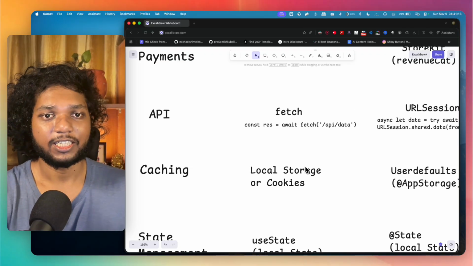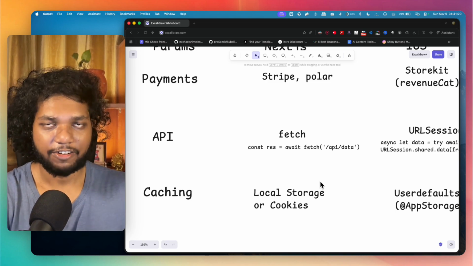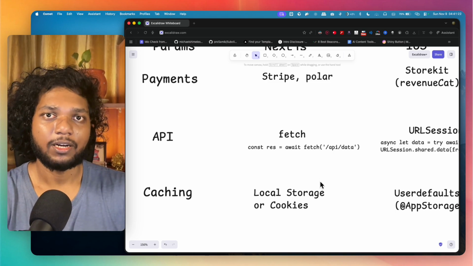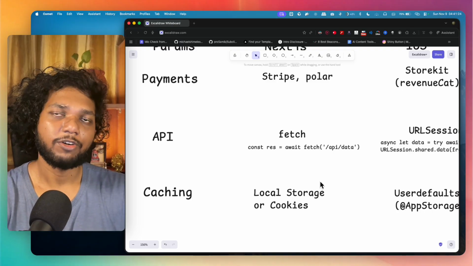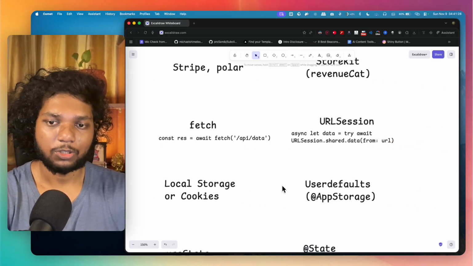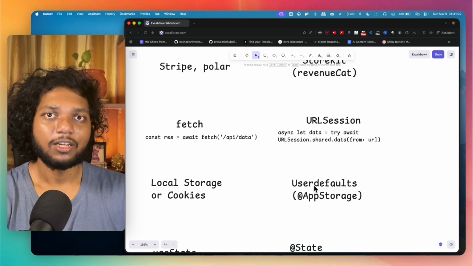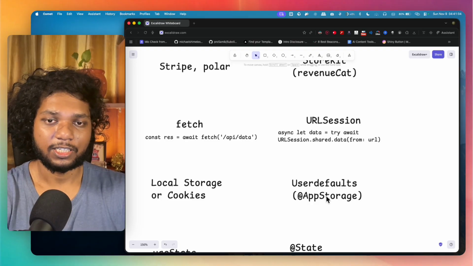Now in Next.js, it is not there by default. The caching is default, but to implement custom logic, you have to implement it on your own. So in TypeScript, it doesn't come by default, but in SwiftUI it comes by default, and that is what we call UserDefaults, and in SwiftUI this is the AppStorage.